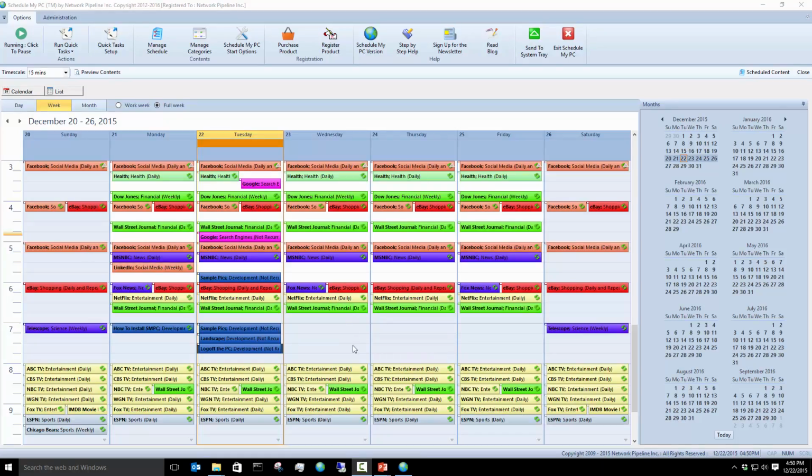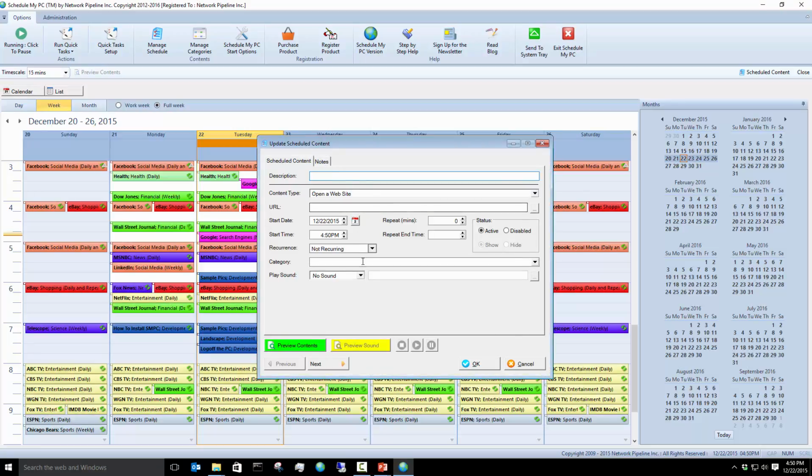So let's get started. Let's do a simple one from 7 o'clock to 8 o'clock on Wednesday the 23rd. So this one's going to run Google. It's a website, and the website is www.google.com, and we want it to run on the 23rd, and we want it to run from 7 p.m. as the start time. That's when we want it to start, and we want it to repeat every 15 minutes. So we can have it set for repeat, and we want it to end at 8 p.m.